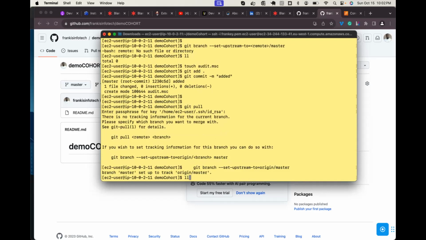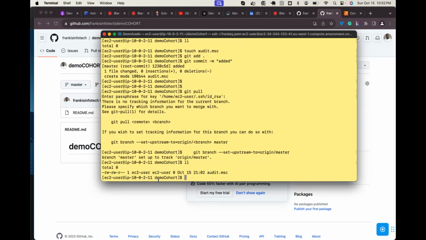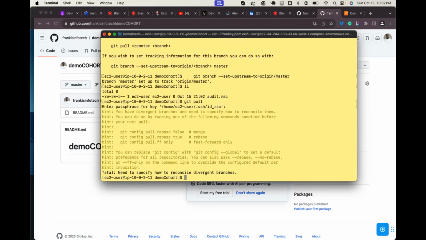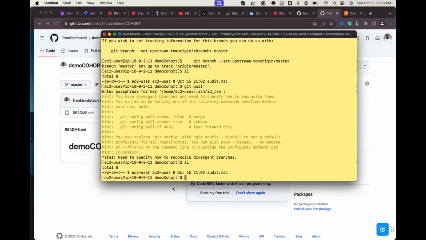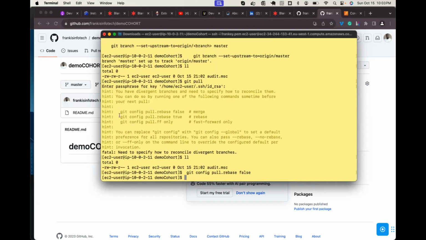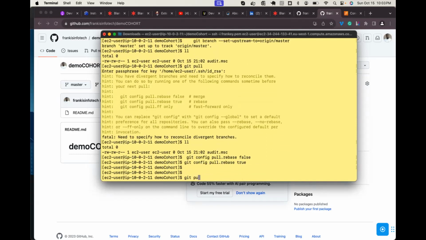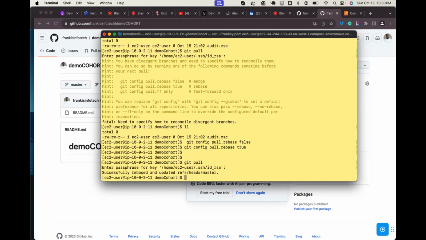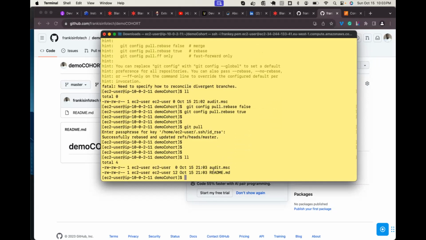So if I say ll, I should see it's not there yet. Let's do a git pull now. Git pull. I already set this. Let's check now. Oh, I need to run this, guys. Git config for rebase. Now do a git pull now. It's fine now. Check. I have this file now.